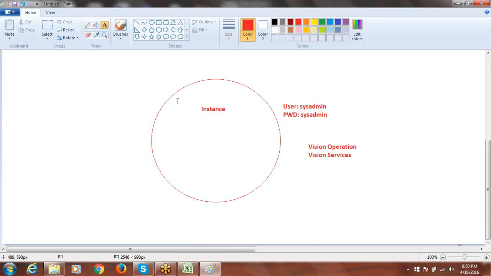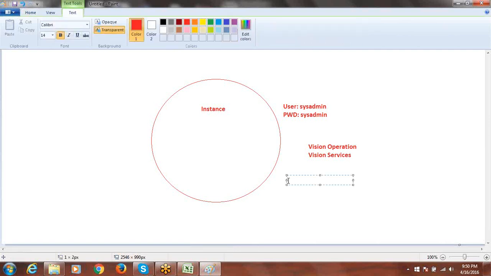For our initial classes we'll use an existing user which was created for Vision. Instead of going with the sysadmin user, we'll use another user called operations. Later we will create our own user and work on that basis. But for the initial classes, to make it easy to understand, I'm going to use the operations user. Username is operations, password is welcome.